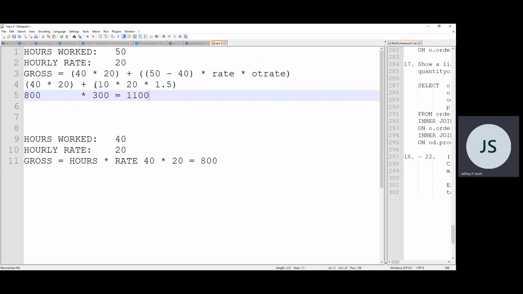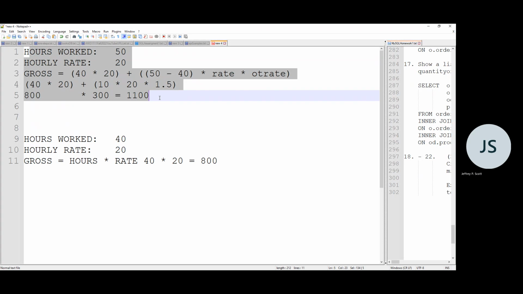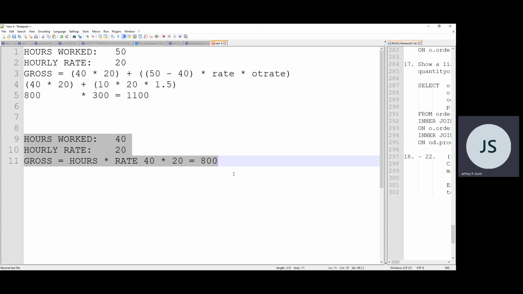I will run it when I run your program. I will run it with this one. I will run it with 50 and 20. I will run it with 40 and 20, and probably a couple of other ones.